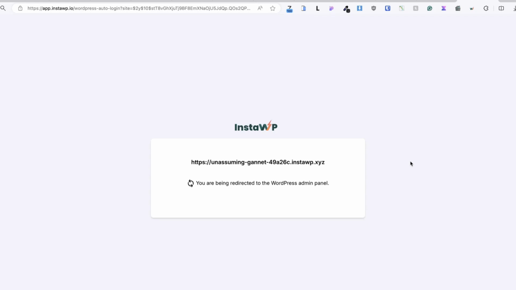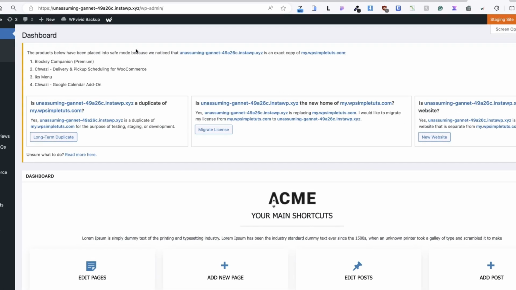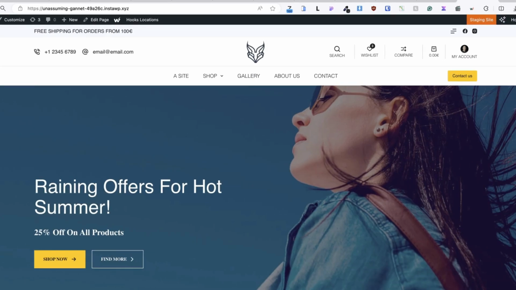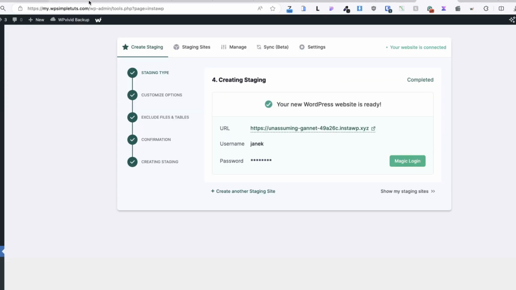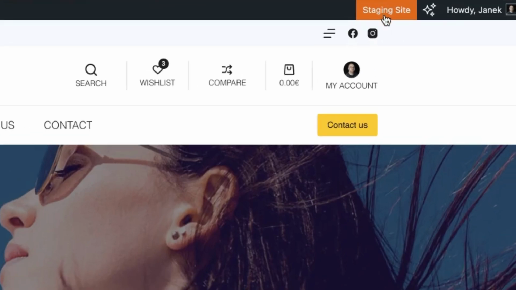If I click on the magical login button, I will be redirected to the staging site. I can open it up, and there you go. If I go to the dashboard, refresh it, you'll see this is a connected site URL here. Now, this is my live site, and this is my staging site. There is a nice button, so you're not confused which is which.